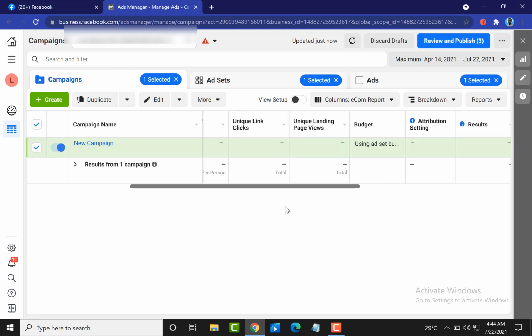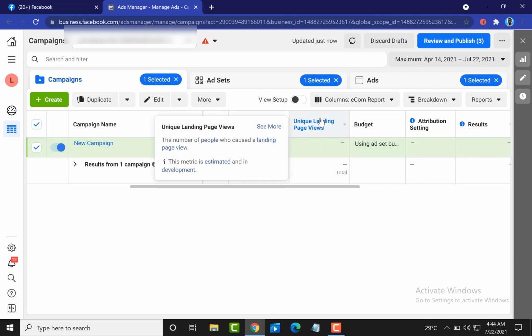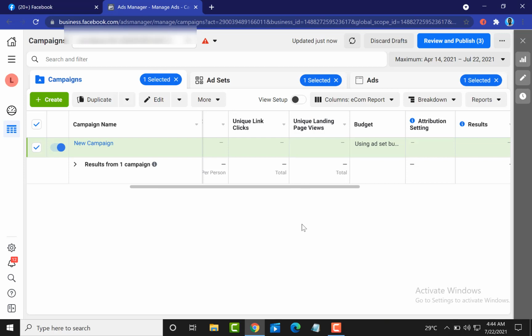Now what you want to pay attention to is this: when the number of people that clicked on your link is very, very small or low compared to the number of people that landed on your sales page or website, then you know there is an issue. So you can see this particular issue is not from Facebook. Do you get it now? This is an issue from your end. Do you get it now?